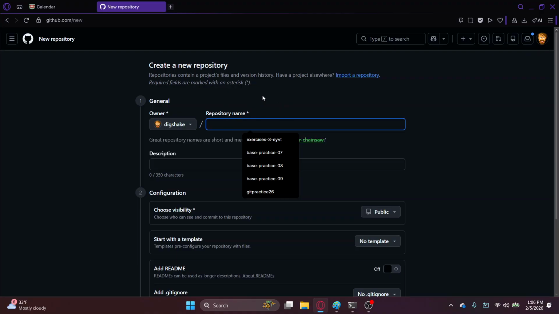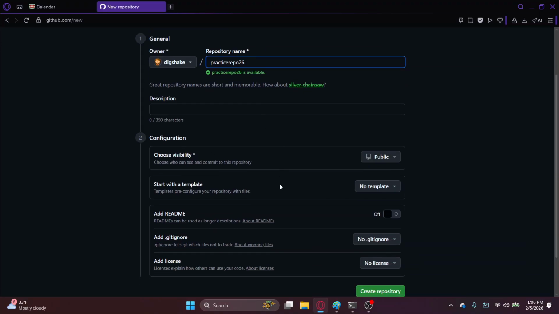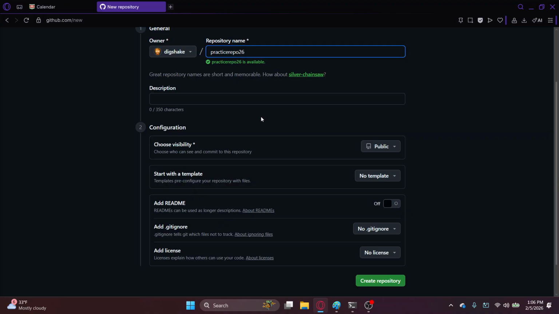The only thing that we absolutely have to do on this screen is give our repository a name. And so, I'll call mine practice repo 26 for 2026. You can call yours whatever you like. Of course, you don't have to call it the same thing as me. There are some other options on this screen that you may or may not end up using as you go along in your programming career.